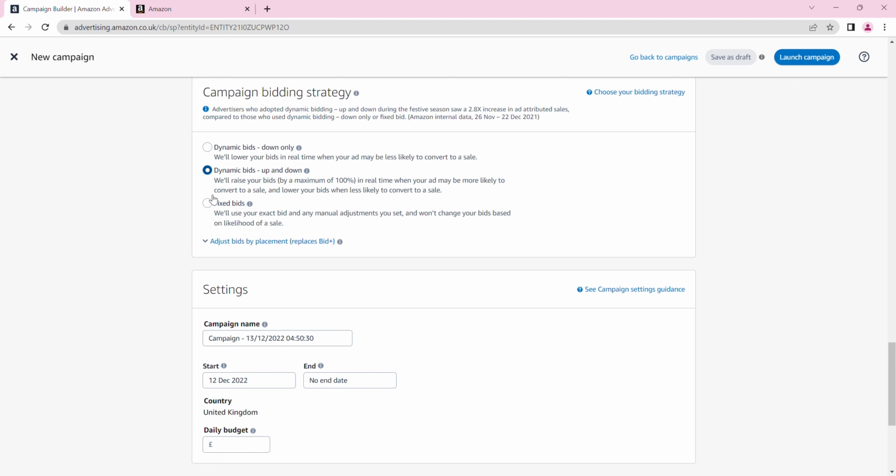And the third one is fixed bids. It means that if I am bidding 0.12 pounds to display my product on some keywords, then Amazon will just show my product on these keywords when I win the bid at 0.12 pounds. I think now it's clear to you.